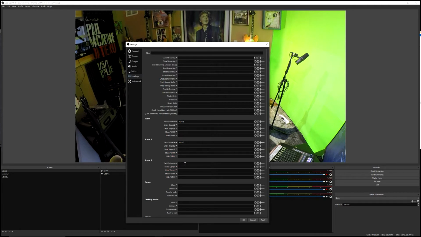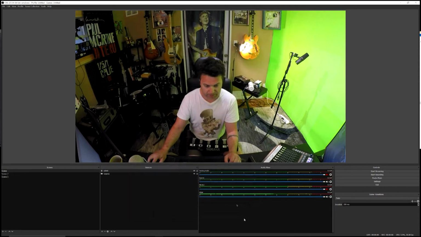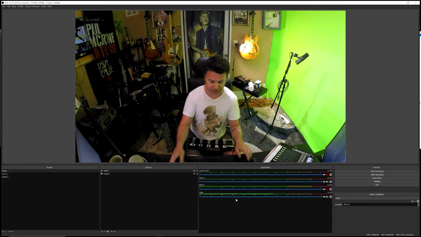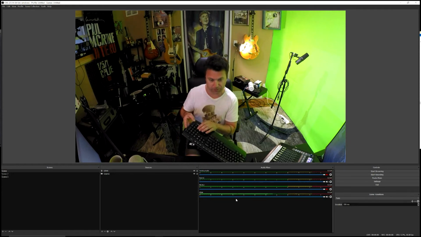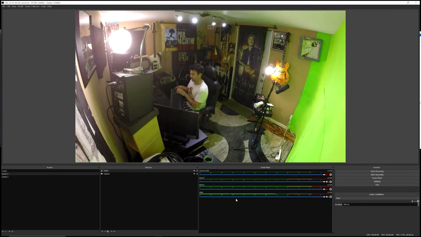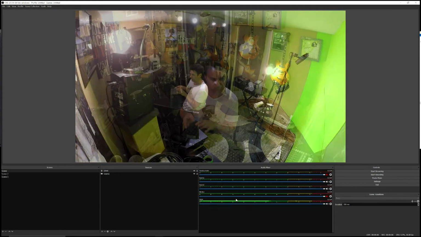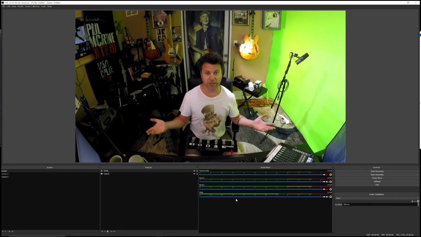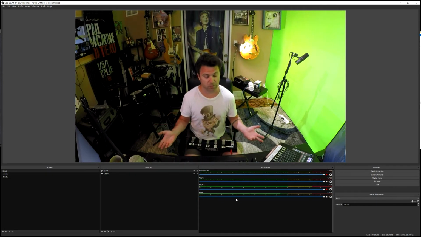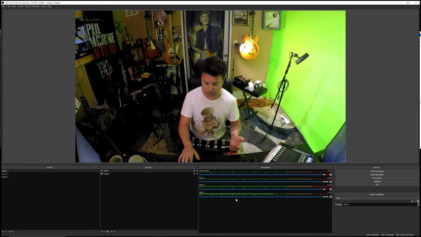Switch to scene 3, I'll use numpad 3. Simple as that. We'll hit apply, okay. Now when I go on my keypad and push these, as you'll see here, you'll see it switch. And there we go. There and 3. So we'll go back to 1. Easy switching.